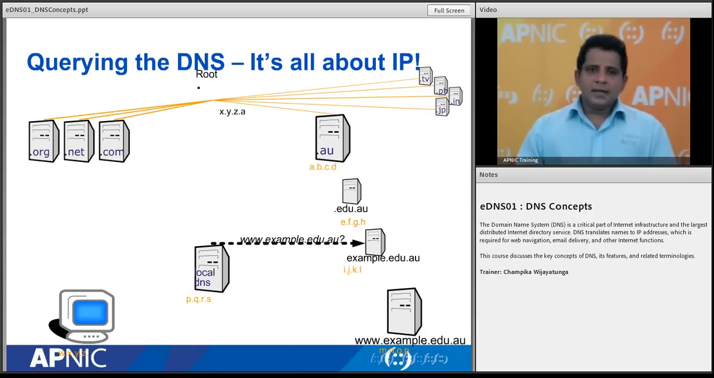So our local DNS will ask the same question again. Give the IP address of www.example.edu.au. The answer is going to be pretty much the same. It is a reference to the next level, which is example.edu.au. Then our local DNS, the recursive one, goes and talks to the next level, example.edu.au. Now this is what we call the recursive process.